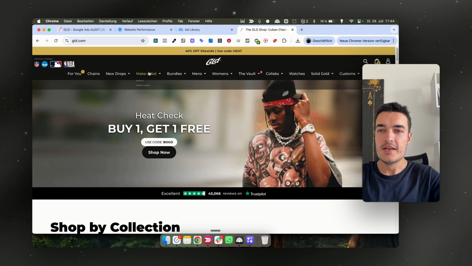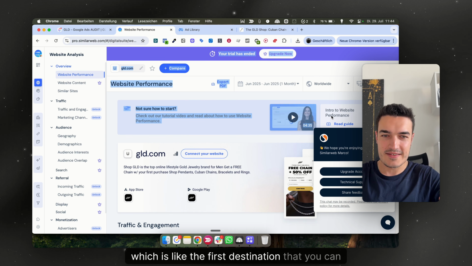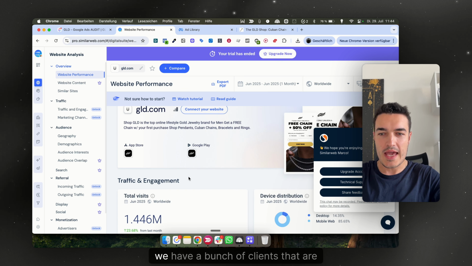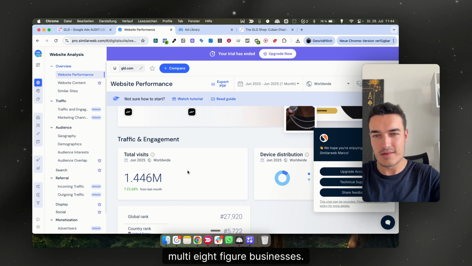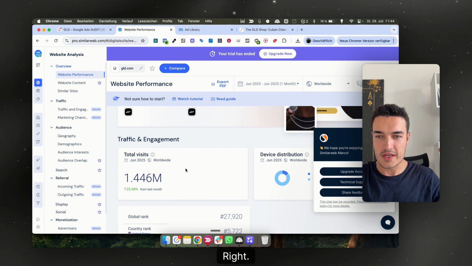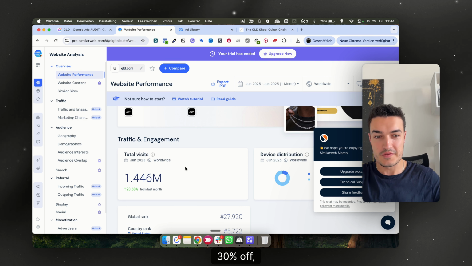great job, right? And when you look at SimilarWeb, which is the first destination that you can look at, I'm not a huge fan of it because we have a bunch of clients that are very large, multi-eight-figure businesses. And when I check them on SimilarWeb, I very often notice that the numbers are totally off, right? Not a different order of magnitude, but like 20-30% off, sometimes more.